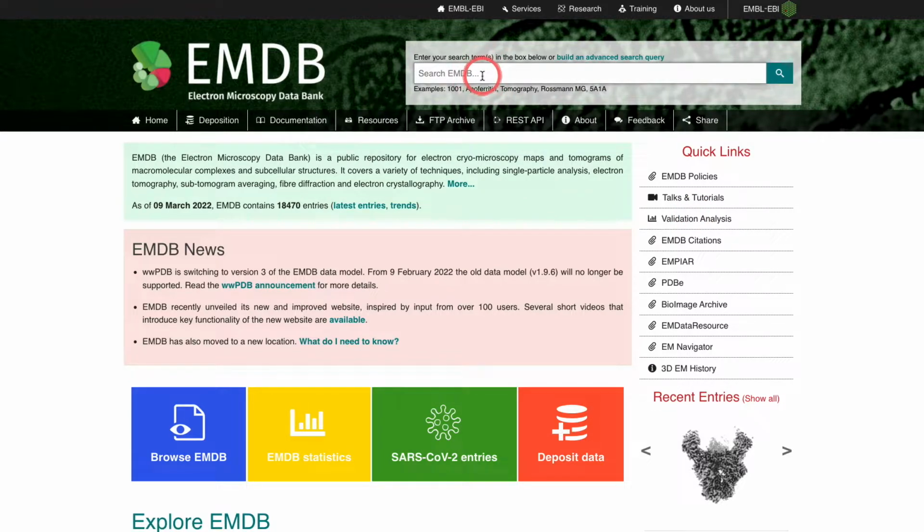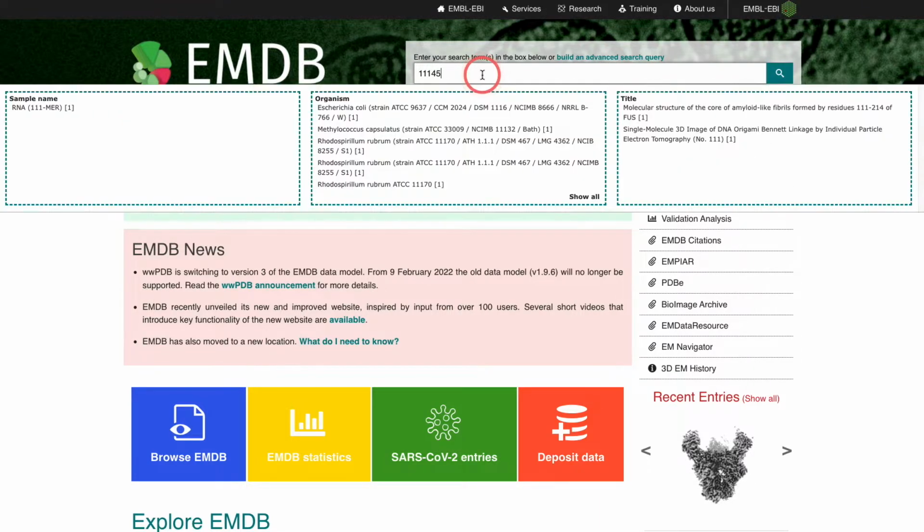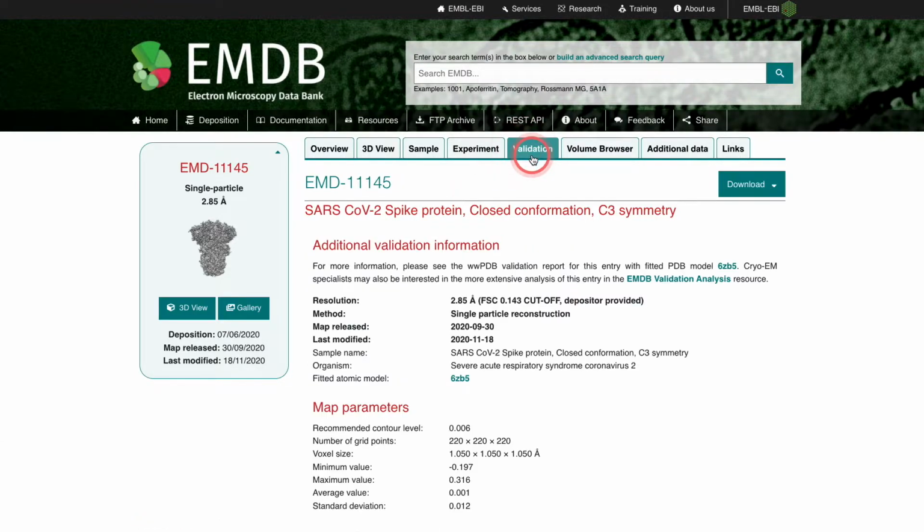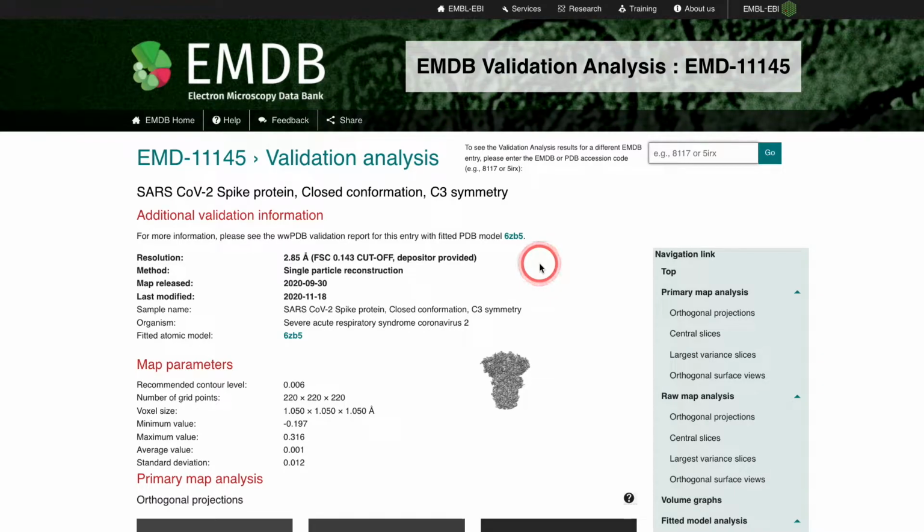Today, we're going to travel to a specific entry, 11145, which is this SARS-CoV-2 spike protein. From here, I'm going to go to the validation tab. This is Tier 2 validation. However, in this first paragraph, we have this EMDB validation analysis link. If I click this, it takes me to the EMDB VA page for this entry.